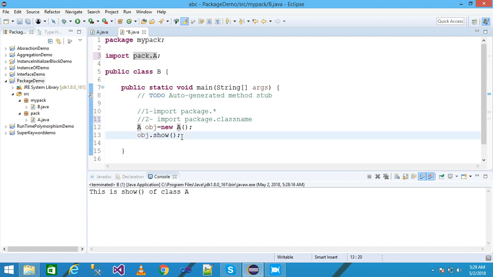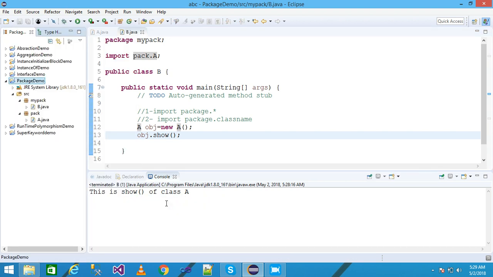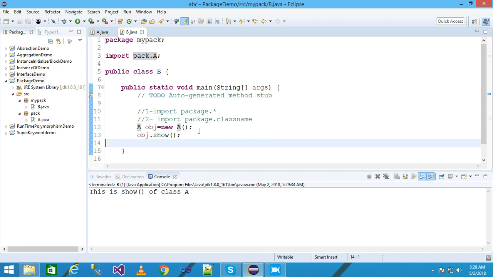Clear? And save it. Right click on the package demo and run Java application. Okay, this is show method of class A, right? And we are going to discuss the third way.